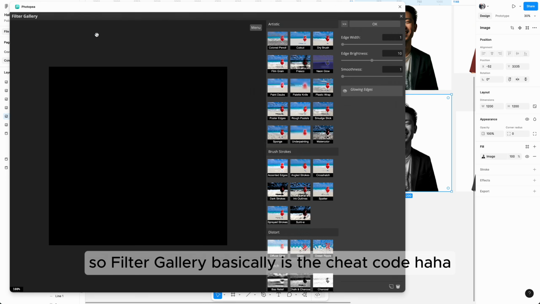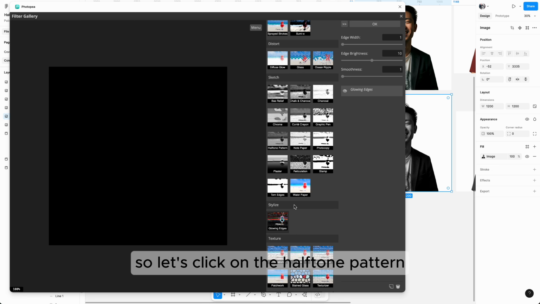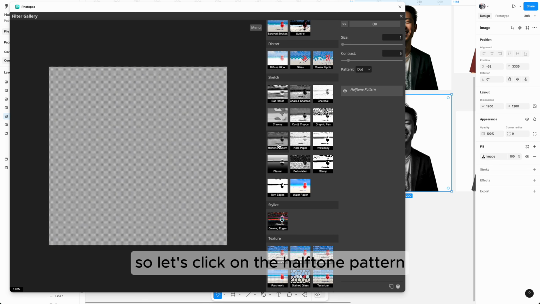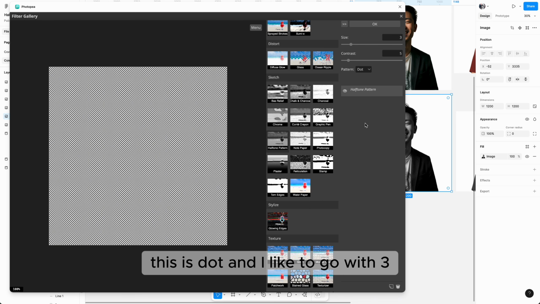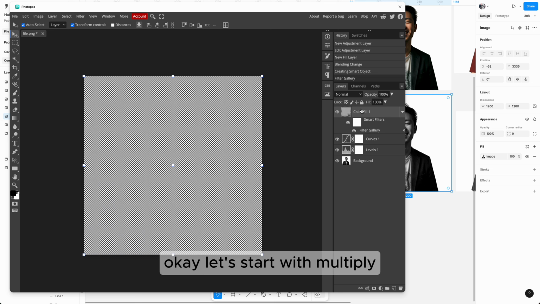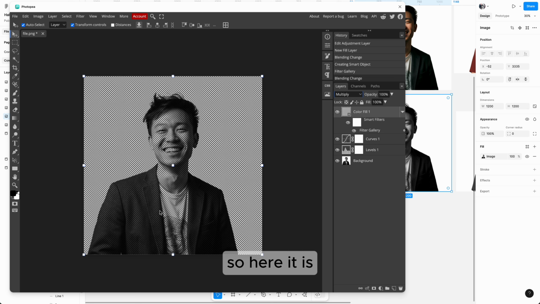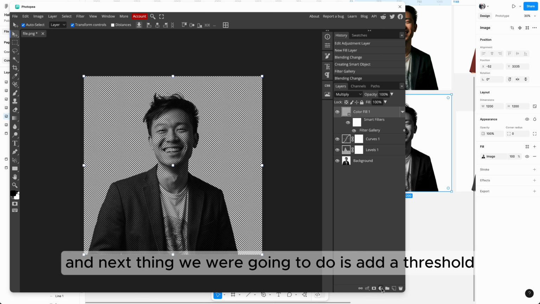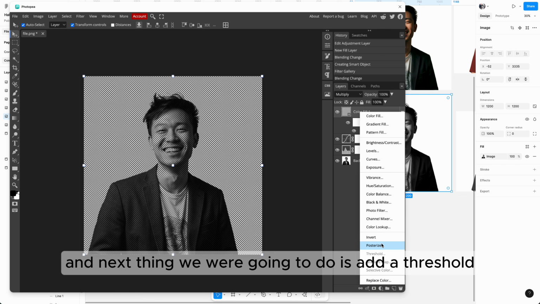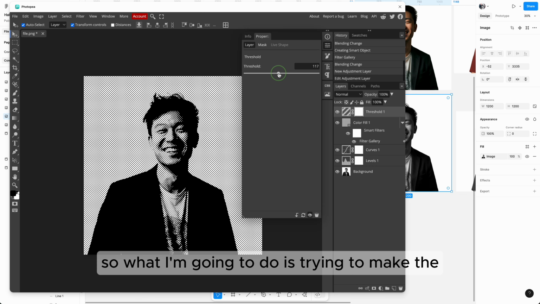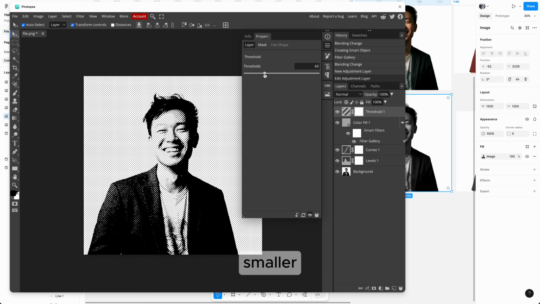The filter gallery is basically a cheat code. So let's click on the halftone pattern. This is dot, and I like to go with 3, and then let's see how it goes. Okay, let's start with multiply. So here it is. The next thing we are going to do is add a threshold. What I'm going to do is try to make the dots a bit smaller.